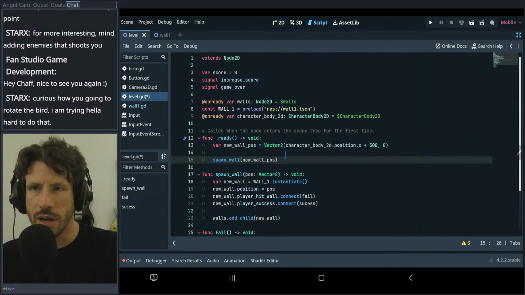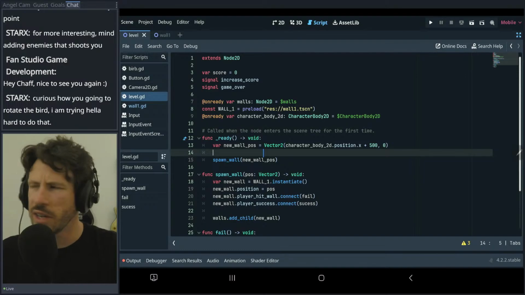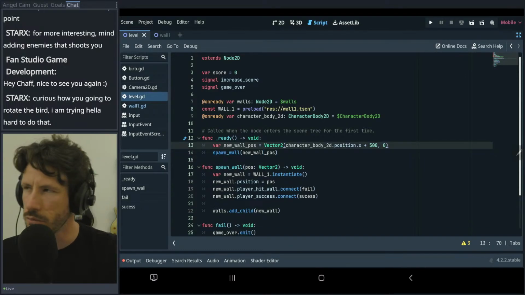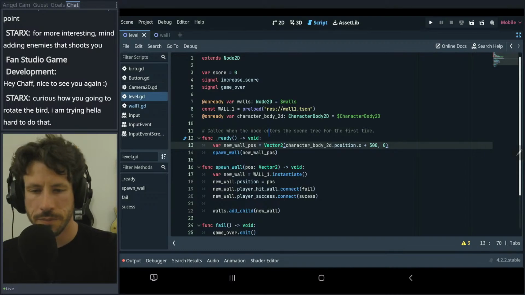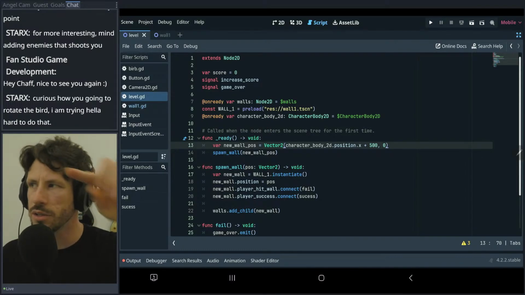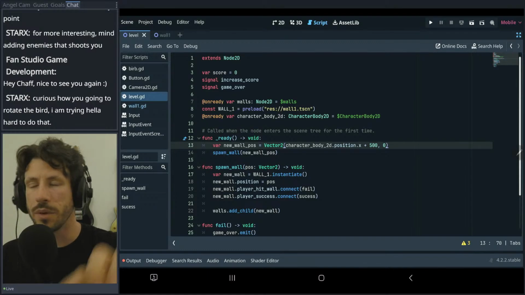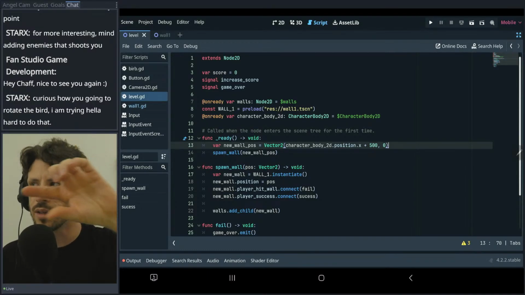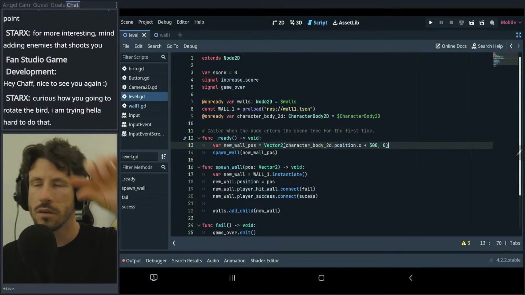Curious to know how you rotate the bird. I wasn't going to do that. I could maybe do that. It would be like you just get the vector between its direction, right? So if you jump, it's moving left and moving right, and it's moving up. So you can get the normalized vector between the two.